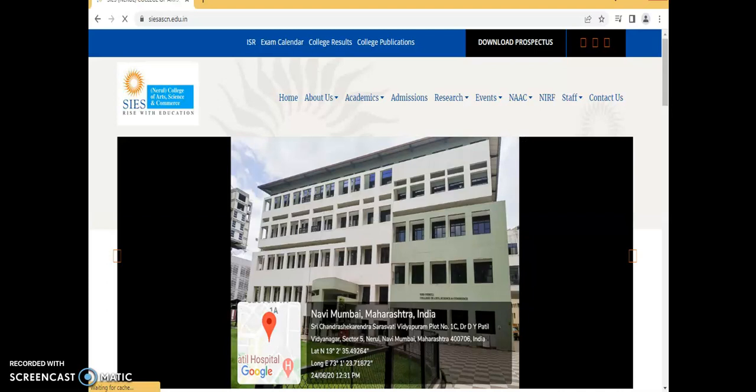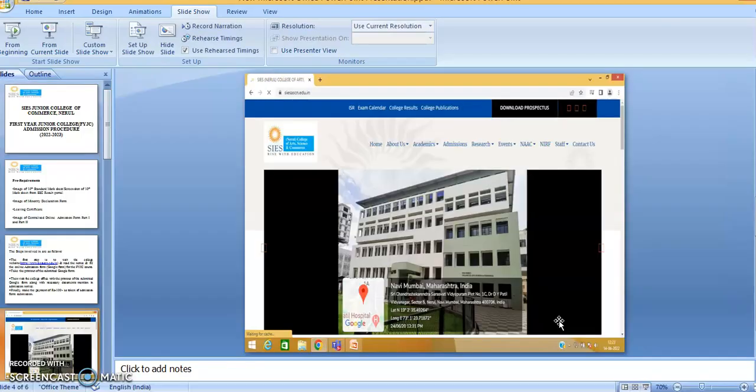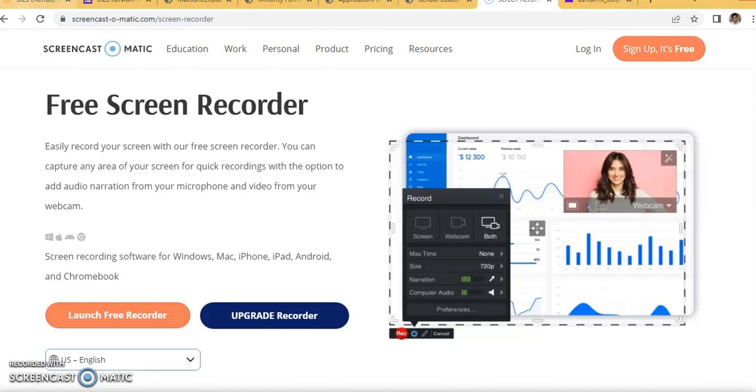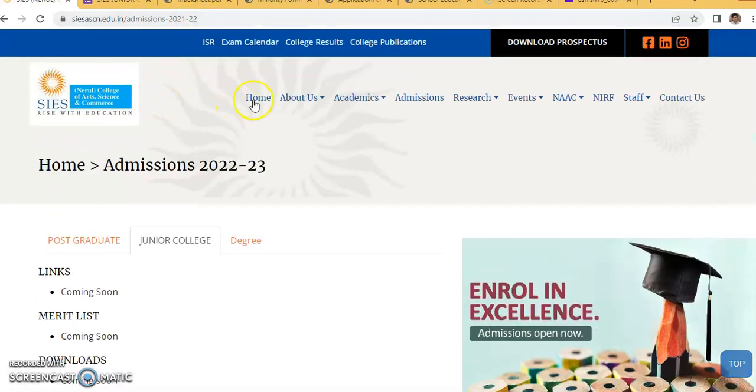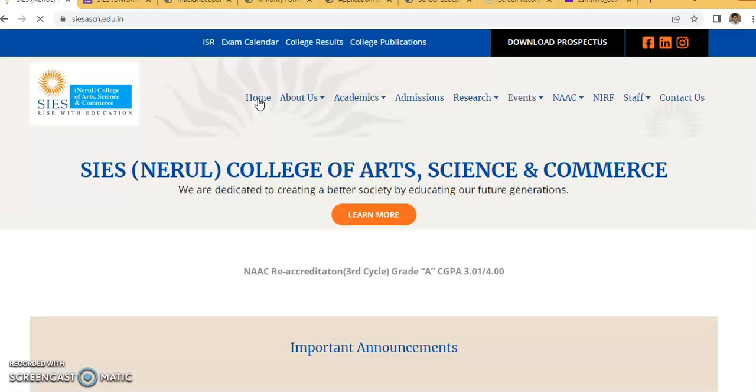This is the site you can check, that is siesascn.edu.in. This is the site. We'll again log in. We are taken to the home screen. When you type in Google, you have to mention SIES Nerul College, Arts, Science and Commerce. After that, you have to go to admission.